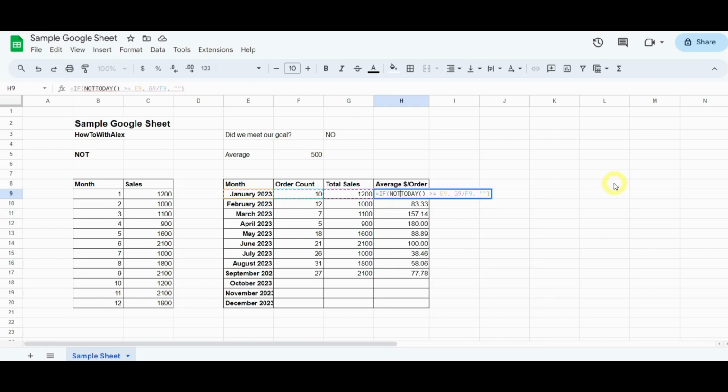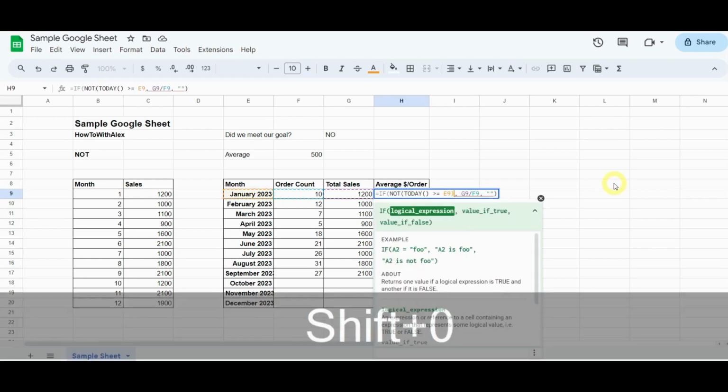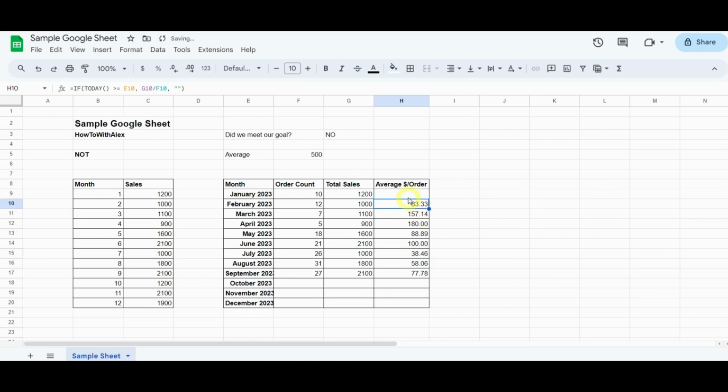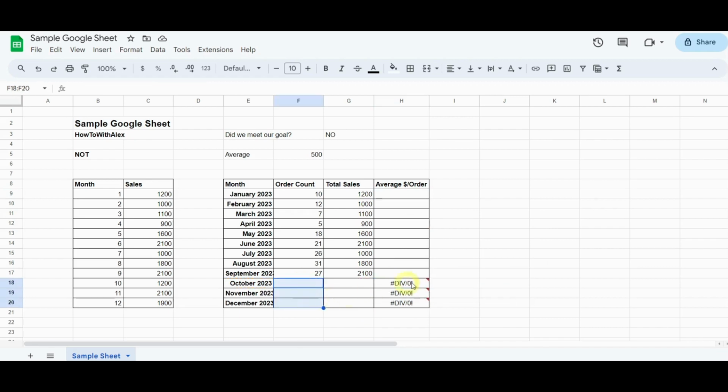all we have to do is NOT, open up your parentheses, and then we can go to the end, close the parentheses, hit enter, and if we drag this down, you'll see that it's basically the opposite of what the formula was just doing. So now the formula, instead of returning true for these ones, it's returning false. So we end up with the blank, the empty string. And then here, it's actually trying to make that calculation, which is total sales divided by order count. Well, order count is 0 for all these, so we're getting this divided by 0 error.